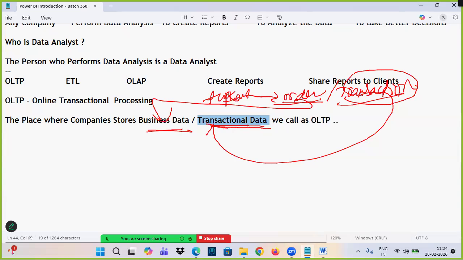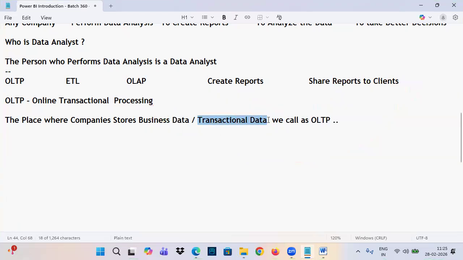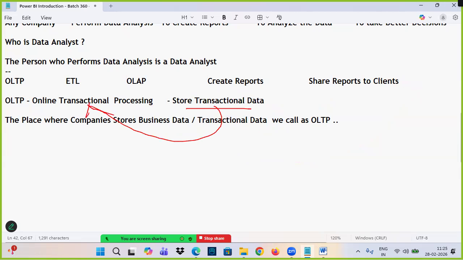Transactional data. So why did it get this name? In OLTP, what are you doing? You are storing transactional data. As you are storing transactional data, they call it the Online Transaction Process. In short, they call it OLTP. Don't think much about this.